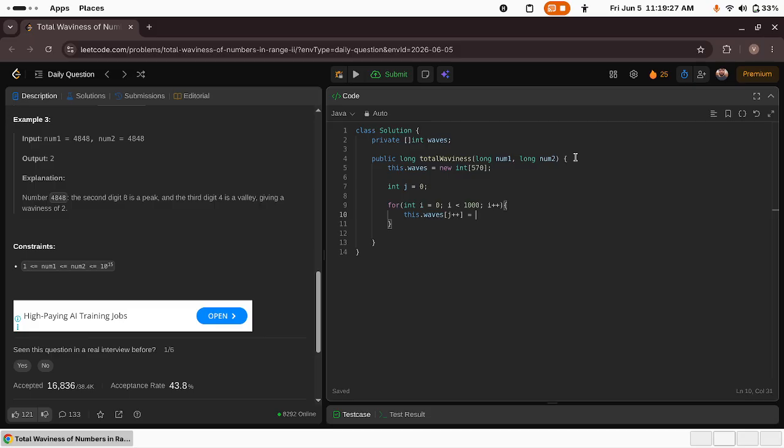First see if it is a peak or valley. Int right equals what? Right equals i mod 10. Int middle equals what?